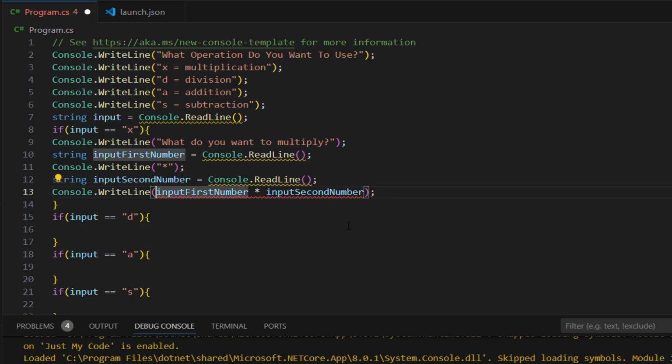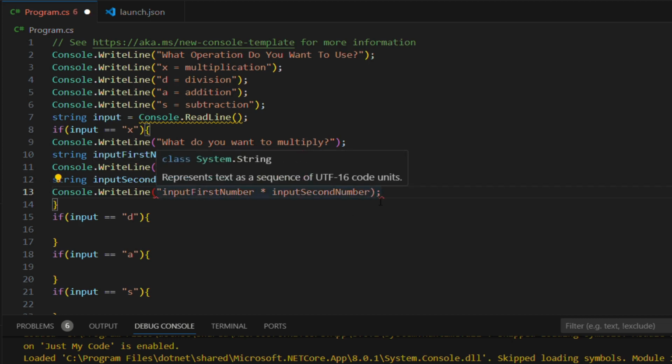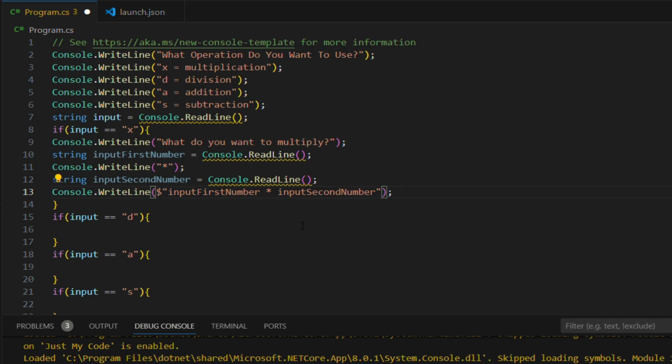You must not be able to code. Actually, I can. And what we have to do is put these little quotation marks. But even this still won't work. If you run it now, it'll just pop up with "input first number times input second number." It'll pop up with those words. So we're going to need to put a $ sign and put these little brackets around our text.